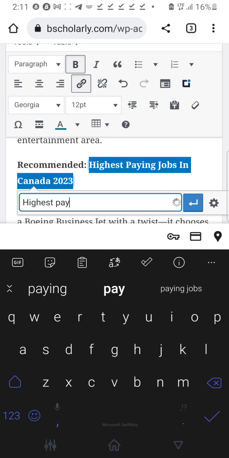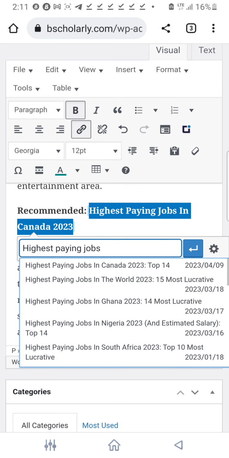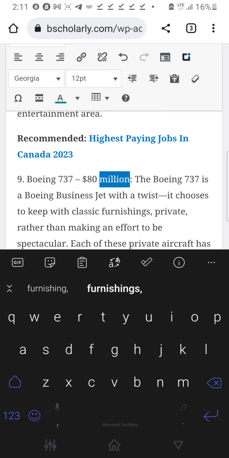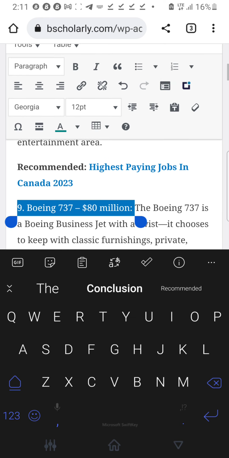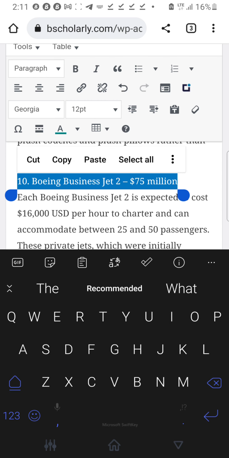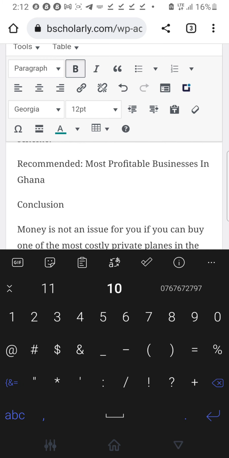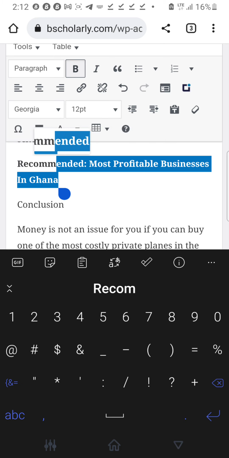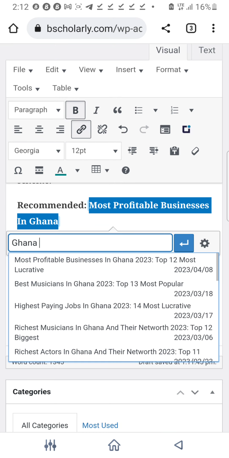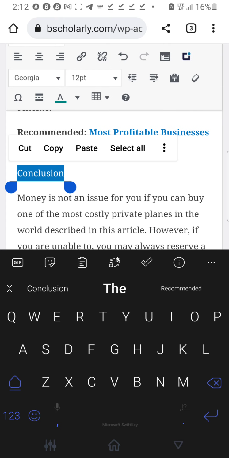Highest paying jobs in Canada. So already have it here. Actually, this is not an easy process, but because I have familiarized myself with it, it becomes easy for me. Now we have also most profitable businesses in Ghana. You can just put Ghana, because I have so many posts on Ghana, but because this is the most recent, it will show first. So now the conclusion too, you just bold it.